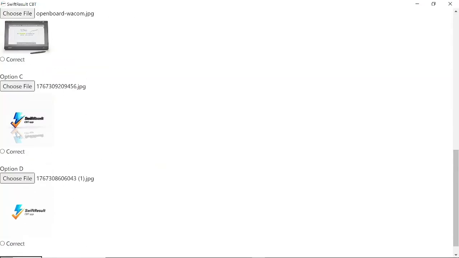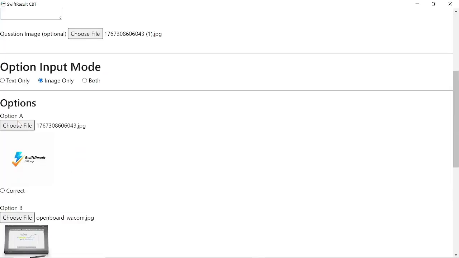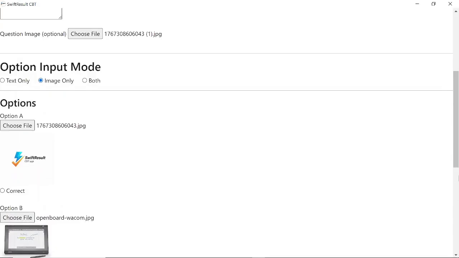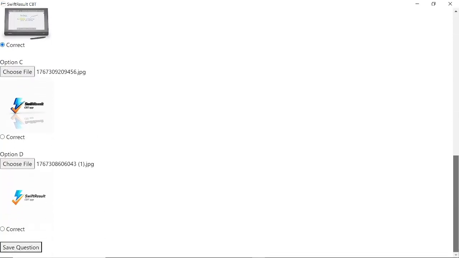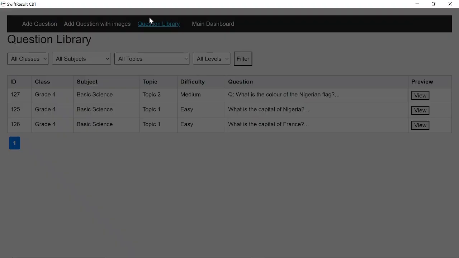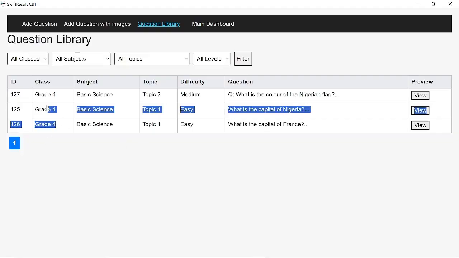So which one is correct here? I'm just going to pick the one that looks different. All right. So having picked that, I'm going to click Save Question. Question saved successfully. Right. So let's go to the question library. And there you go. You can see the questions you've added. The first one is the medium, the one you just added last. So it adds the questions here from newest to oldest.